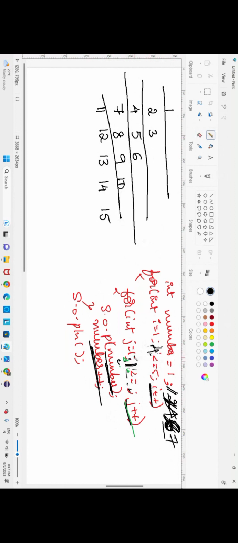So j is equal to 1. 1 is less than or equal to 4. Now current value of number is how much? It is 7. So 7 will get printed. After that, increment the value of number. It will become 8. J plus plus is there, so you will increment. It will become 2. Now 2 less than 4, condition is true.